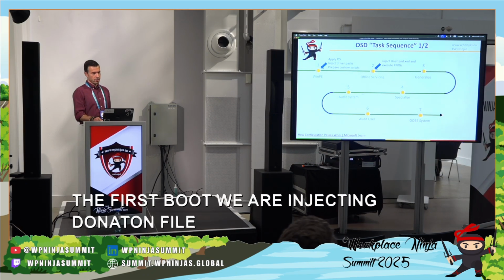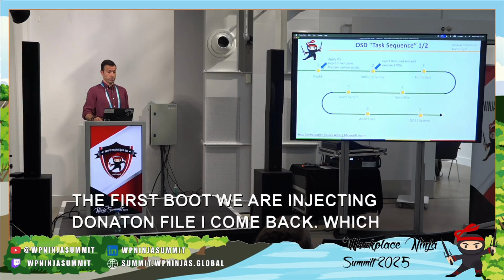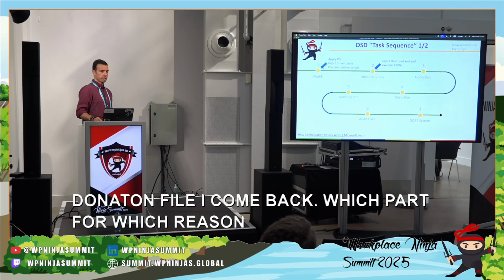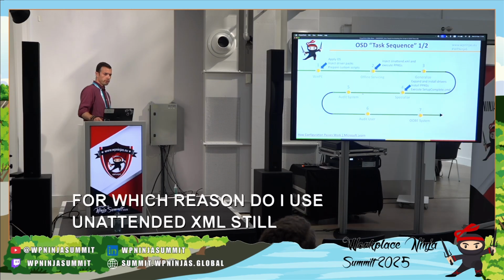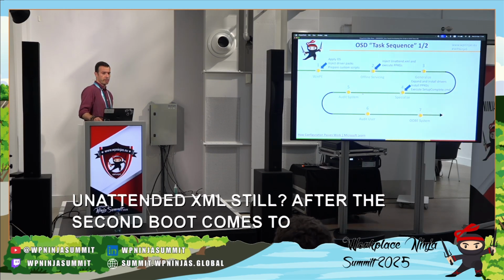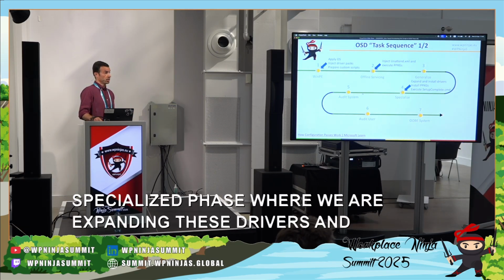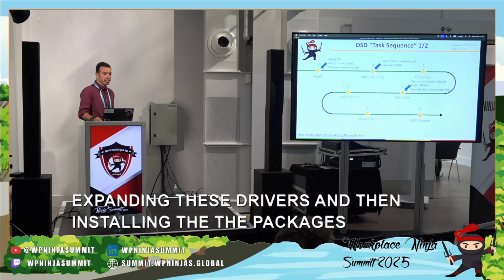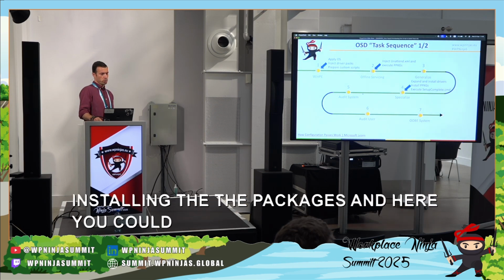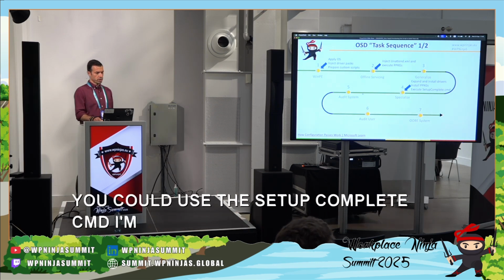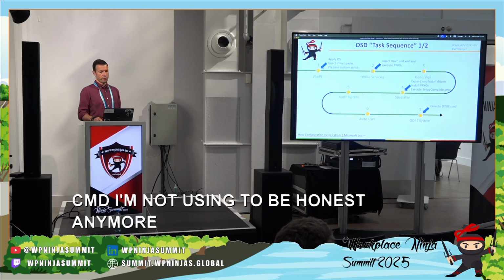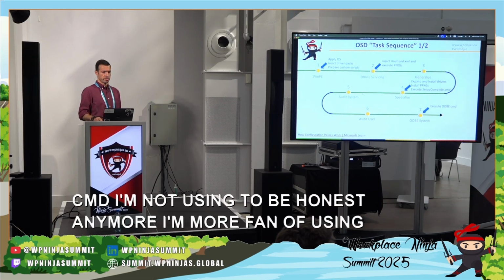I'll come back to which part, and for which reason, I still use the unattended XML. After the second boot comes the specialize phase, where we are expanding these drivers and then installing the packages. And here you could use the SetupComplete.cmd. I'm not using it anymore, to be honest. I'm more a fan of using ubi.cmd.